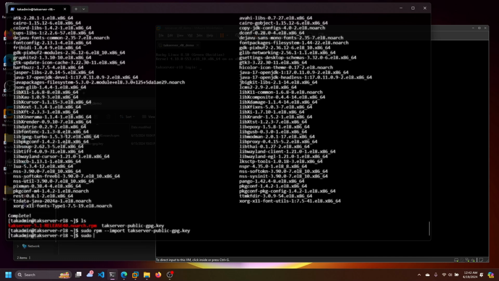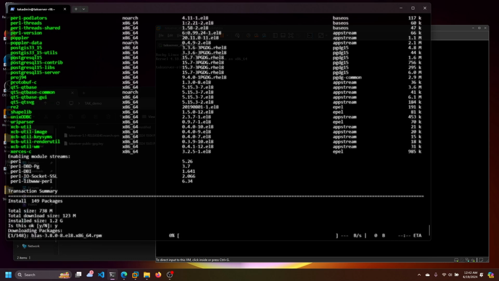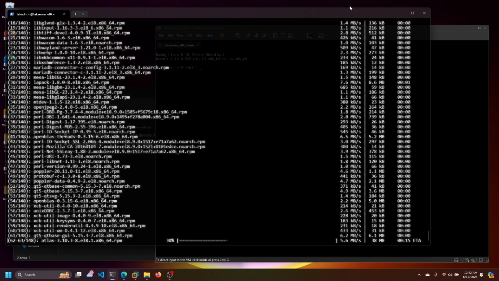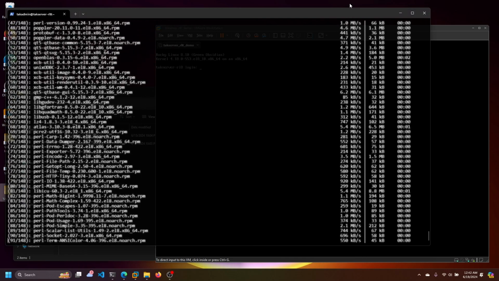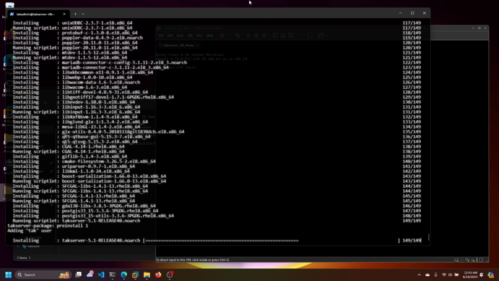So I'm going to do sudo dnf install takserver-5.1. Sorry for that. And looks like it's going to be 149 packages, about 1.2 gigs of updates. So I'm going to go ahead and install that. And while that is running, we'll do some movie editing magic, and we'll see you when it's done. Almost done.